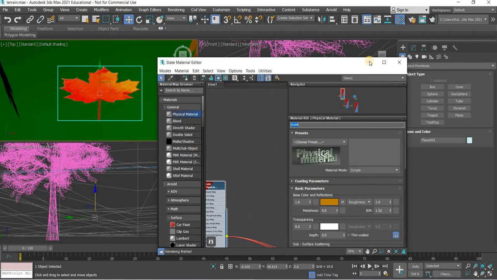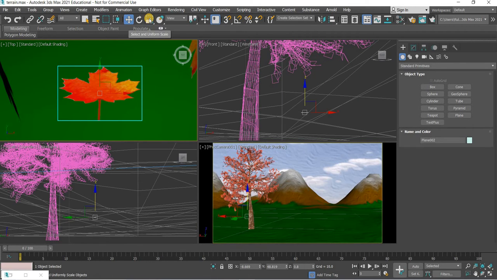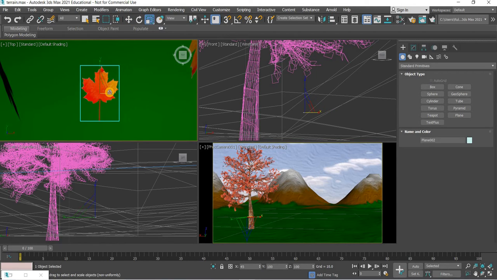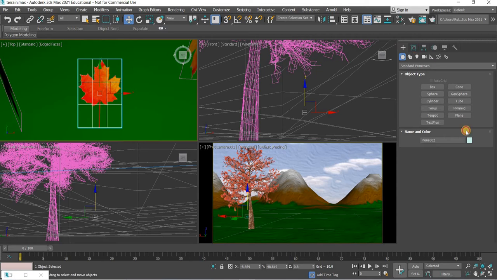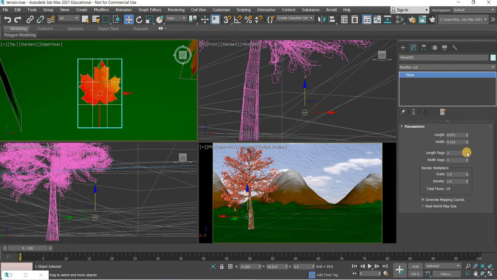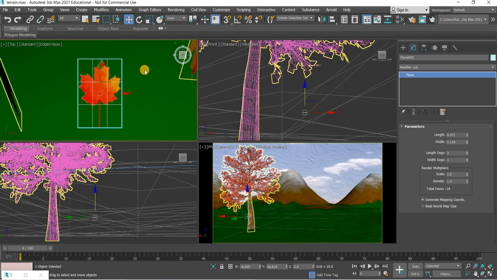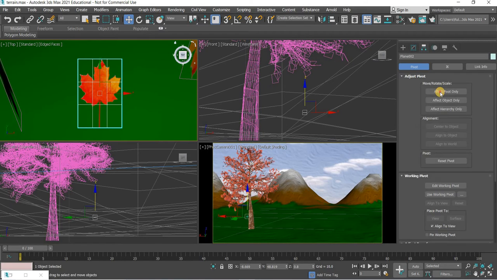Okay. So we will have to scale it in this direction. Alright, so we'll turn edged faces on and we need one more subdivision, I guess. No, it's not necessary. Okay, so what we will do is hierarchy, affect pivot only and move the pivot to the base. This is the first thing we'll do.